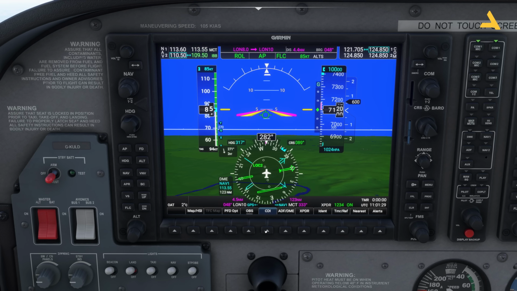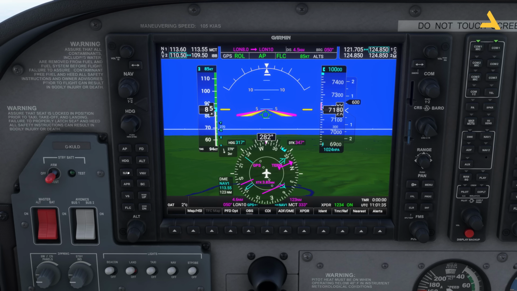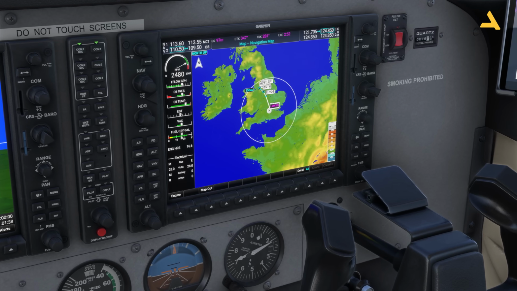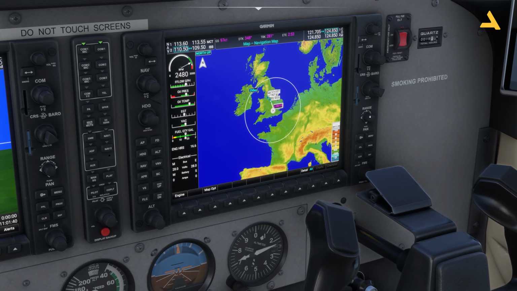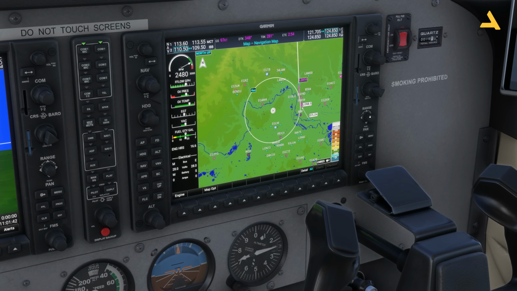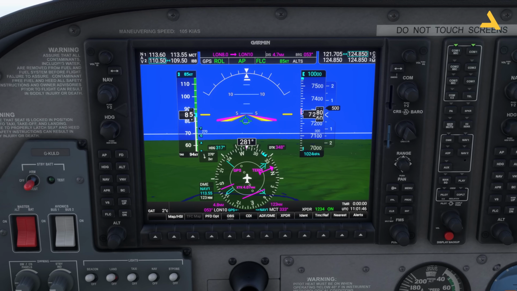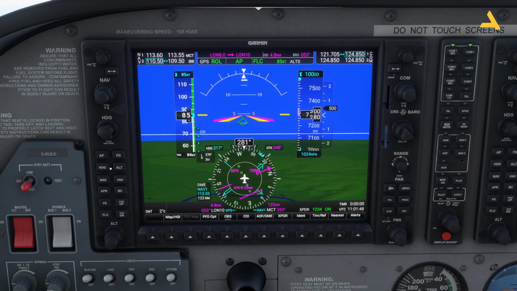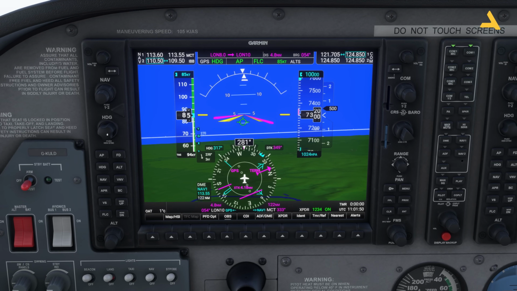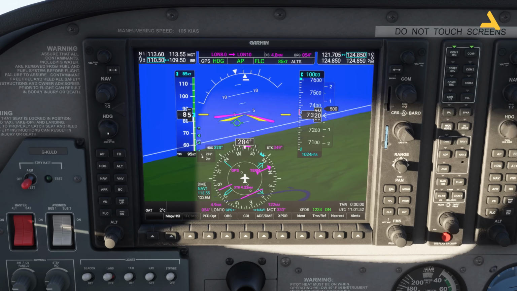If I press CDI again, it's showing me the wrong one. I can go back to this GPS and then press nav, and the plane will start to follow the flight plan. If it doesn't, then we have to fly in the heading mode. Oh, very far. So it's GPS roll. I can go in the heading mode, and then the plane will actually fly in this heading mode.